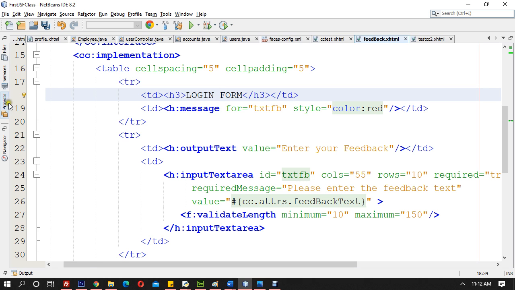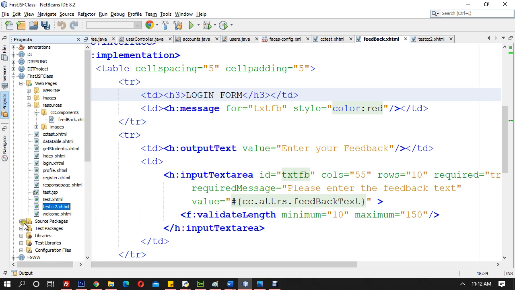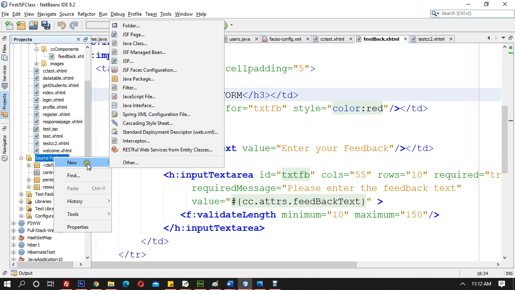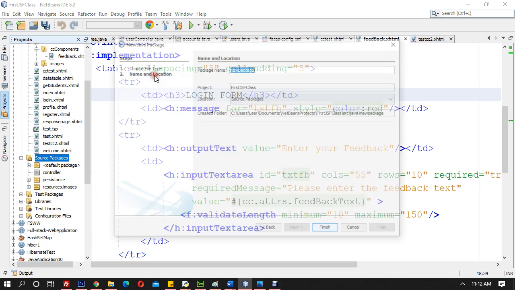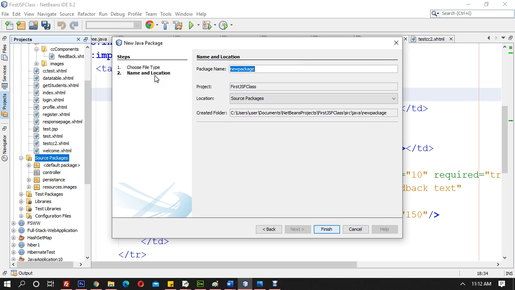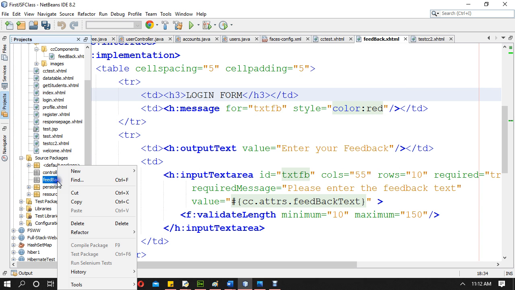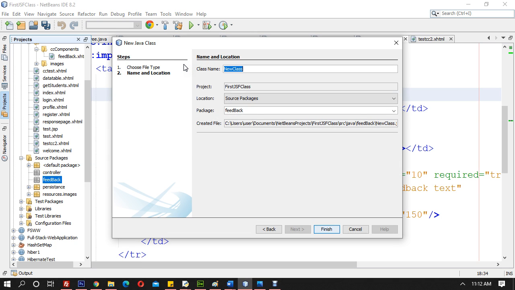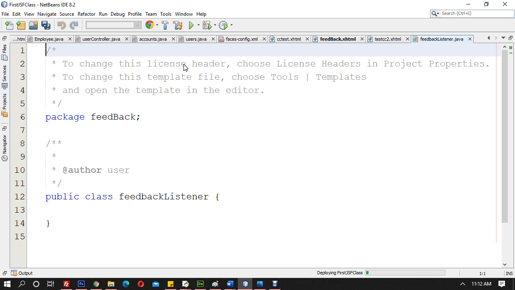For example, we have source package here, and I can make another Java package right here. So I'll name it the same, feedback, and I'll make a new Java class right here, and I will call this class feedback listener. So this is going to be my event listener.